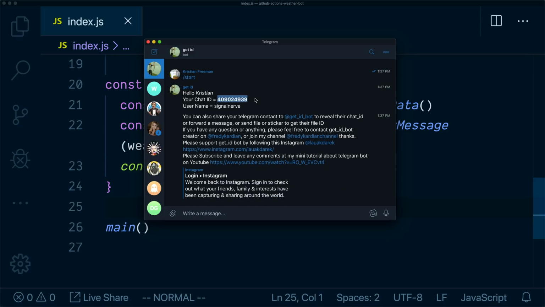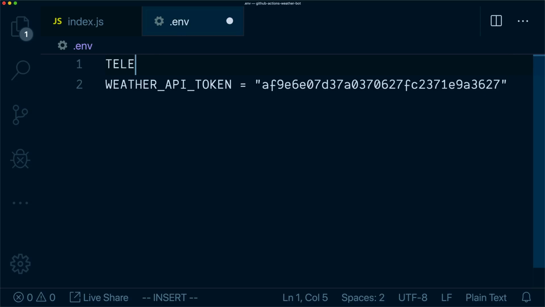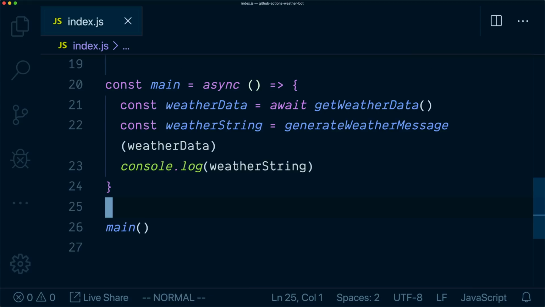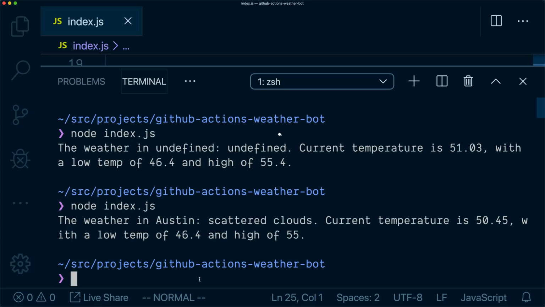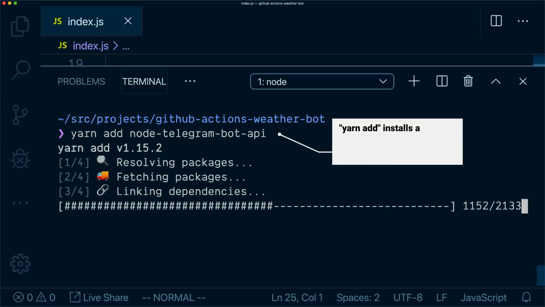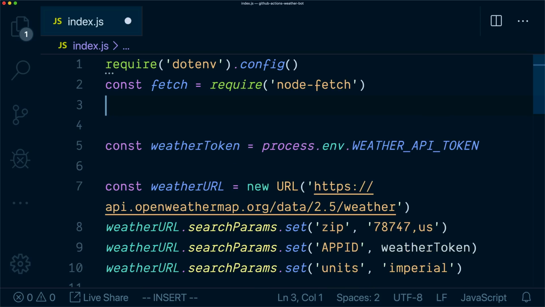In our .env file, we'll add two additional lines, Telegram token, which is the token we got from BotFather, and Telegram chat ID, which is our chat ID. Back in our weatherbot directory, let's send our first Telegram message to make sure our bot is set up successfully. Install Telegram's JavaScript API by running yarn add node-telegram-bot-api.